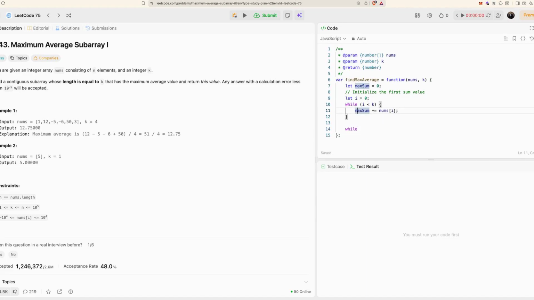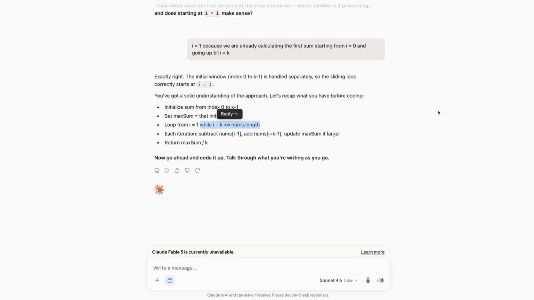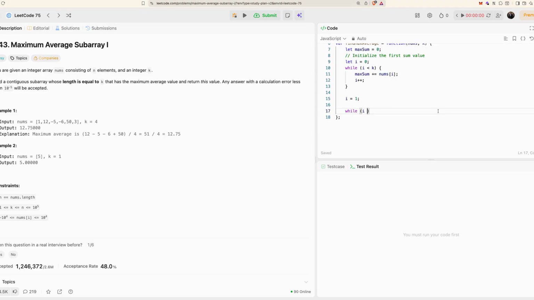Here we haven't incremented I, so we do I plus plus. So we have got our first sum. Then after that we initialize I equal to 1. Then we say while I plus k is less than or equal to nums dot length.